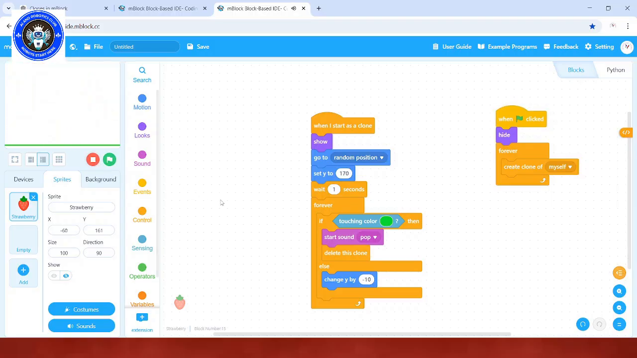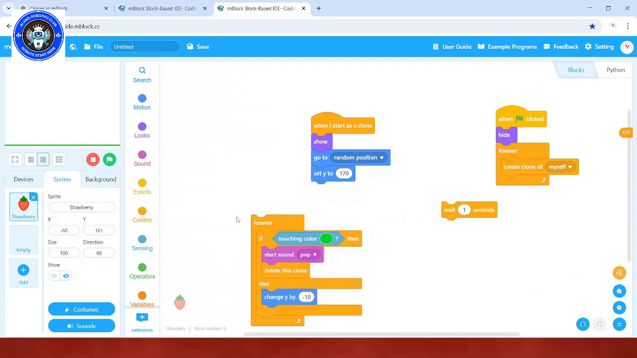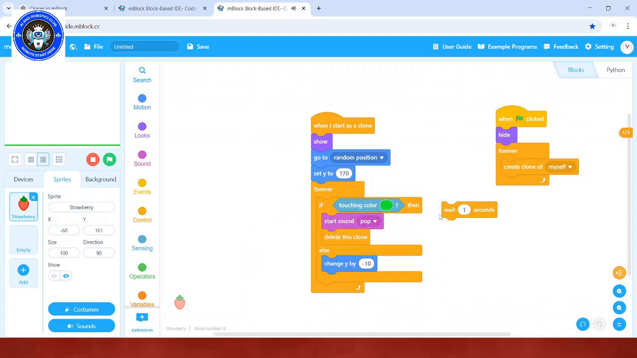Oops. So what's happening? It's cloning too fast. Okay, we need to put it here. Okay, so you see a beautiful game of strawberries coming down, popping. Hopefully you can hear the sound pop.